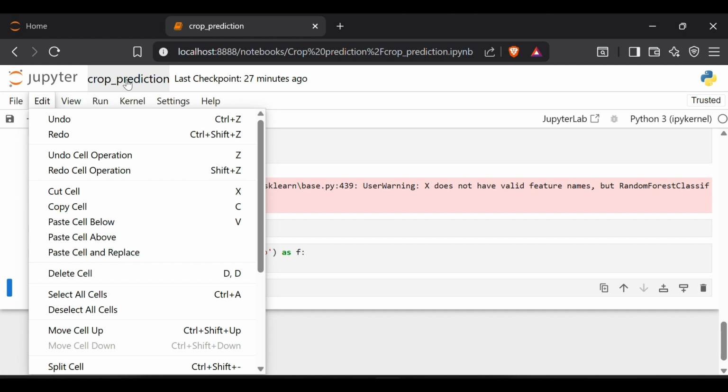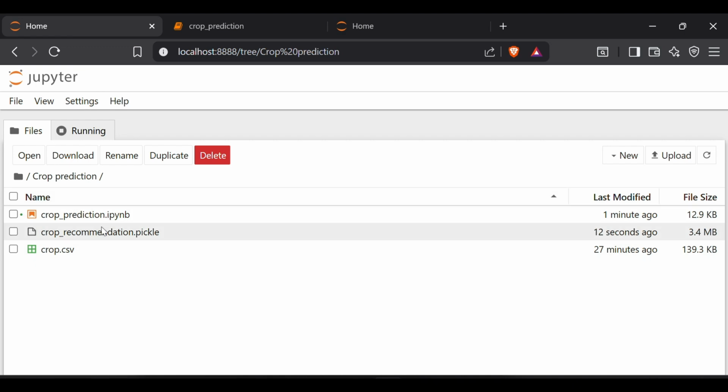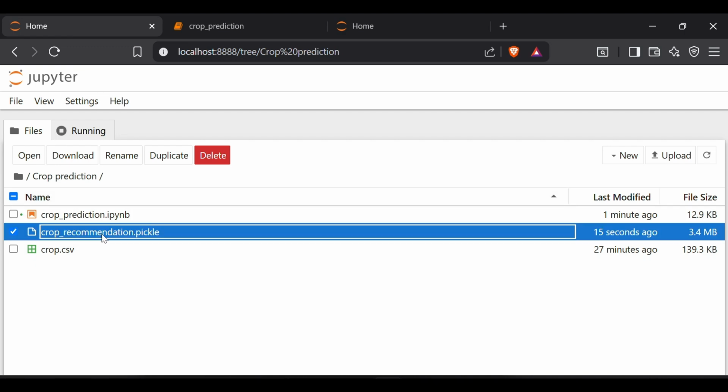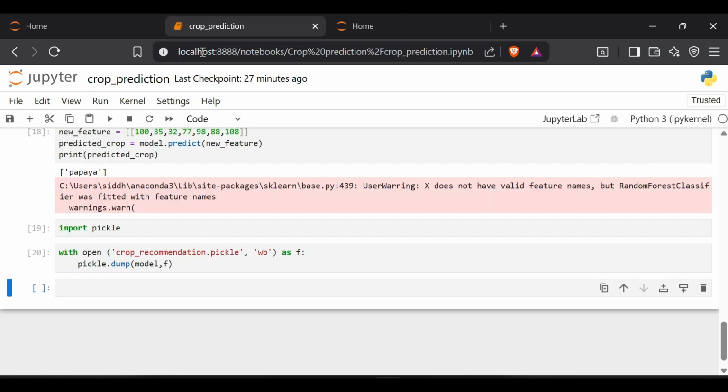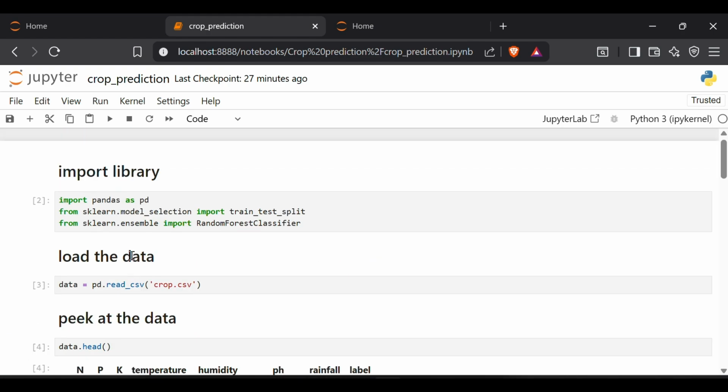Let me go here. Oh, in the home, yeah. See, your crop recommendation pickle file is ready. It's created just now. So this is how you can predict the crop. So this is all about today's project.